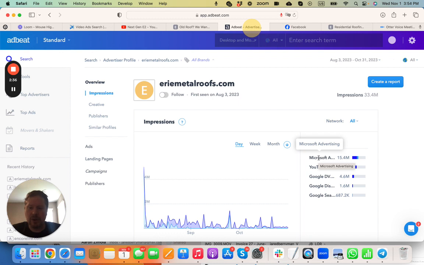And if you are a roofer, and especially a metal roofer, that's something that you might want to look into. I had no idea that Microsoft ads could be a good avenue until I looked at this for roofing companies. So this is something that you want to check out. Maybe the cost per click that you can obtain is much lower than with Google ads.